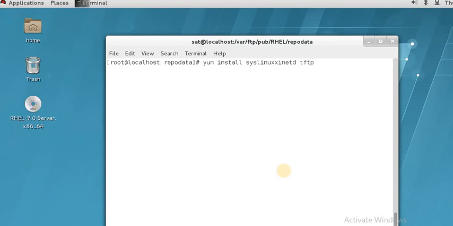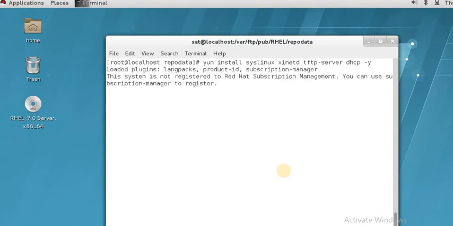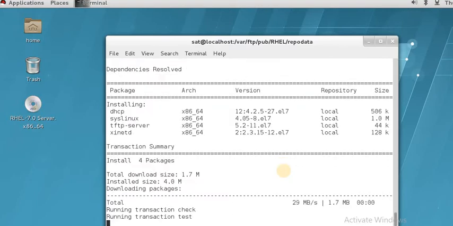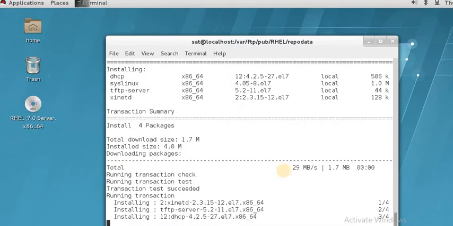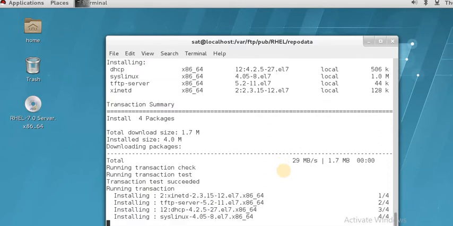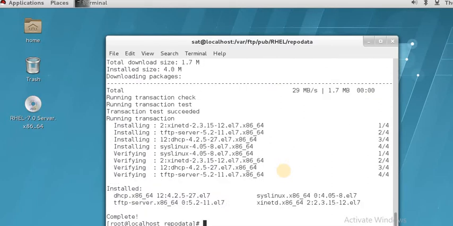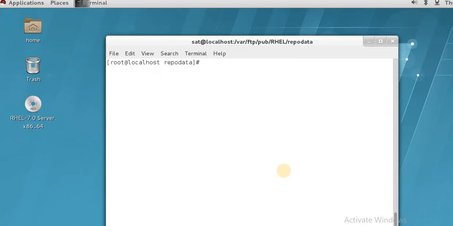We'll install all the packages in a single command. Okay. Syslinux, xinetd, TFTP server and DHCP. Okay, everything installed. Now we'll go for the next step.